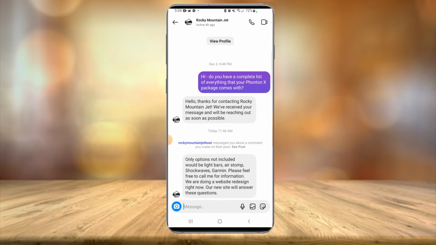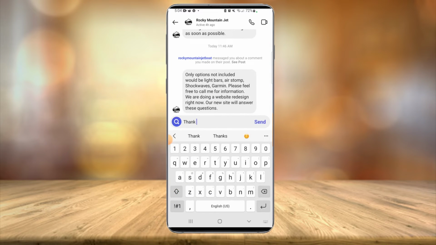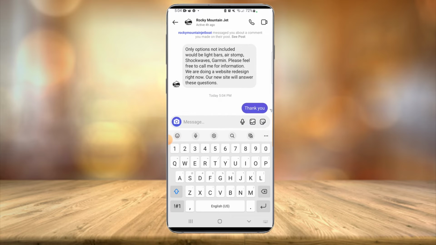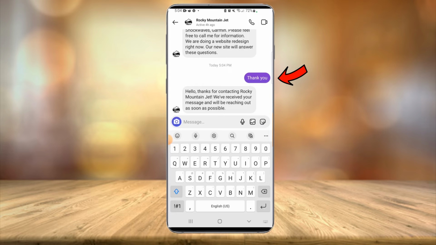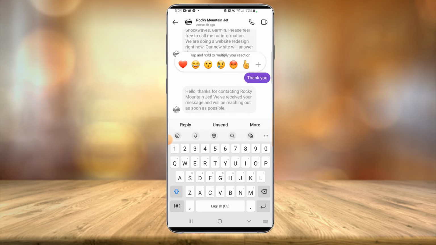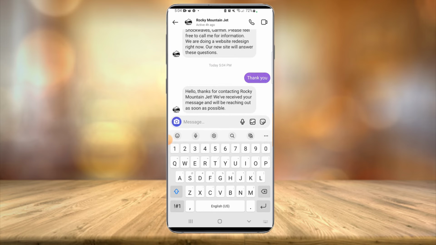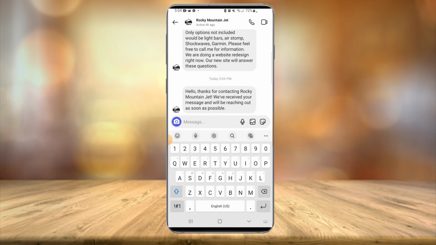I'm just going to open up one and type a message, thank you, and hit send. Now let's say I wish I didn't want to send that or add something different to it. All I have to do is click and hold my message, and then you'll see an unsend option here. Just click that, give it a second, and it'll delete or remove that.